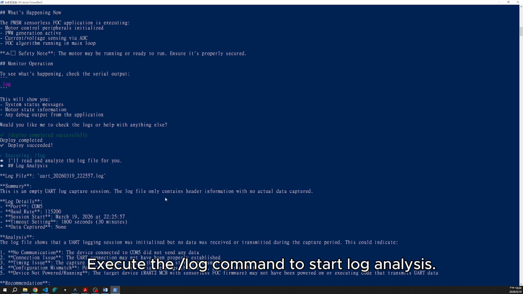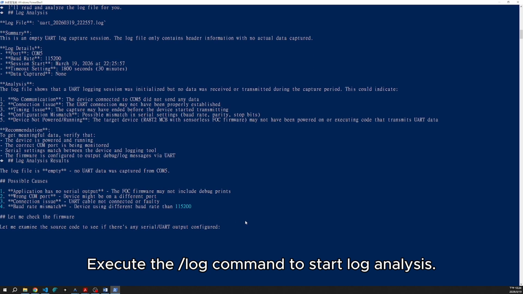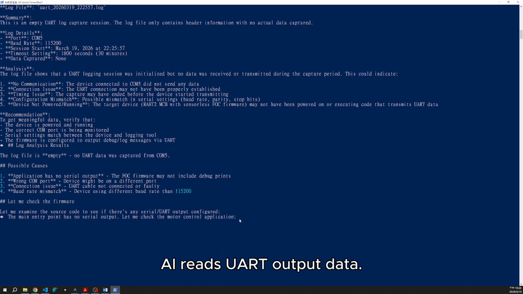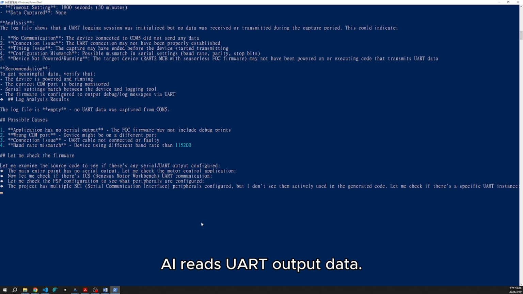Execute the log command to start log analysis. AI reads UART output data. Full diagnostic report is displayed.